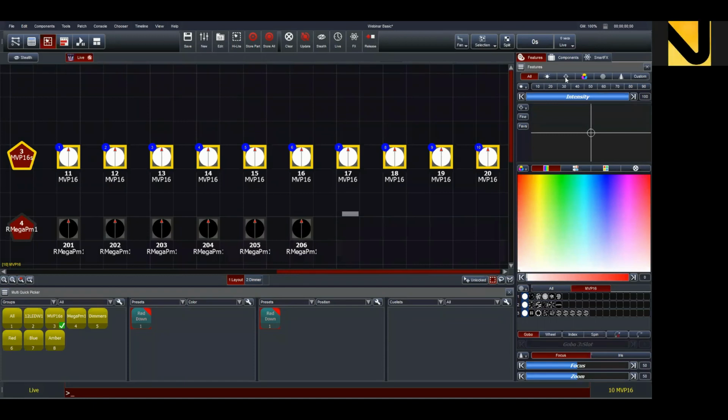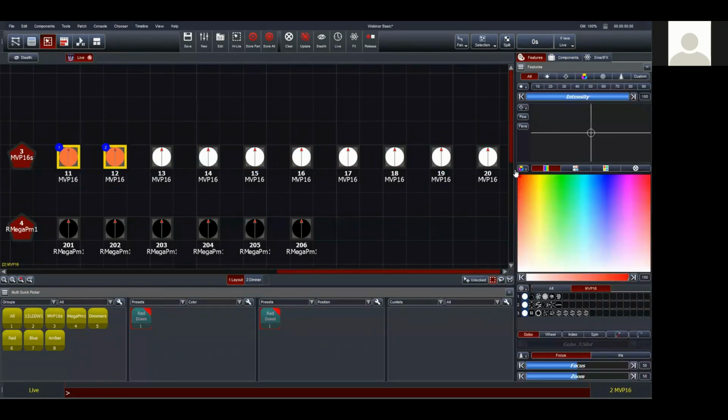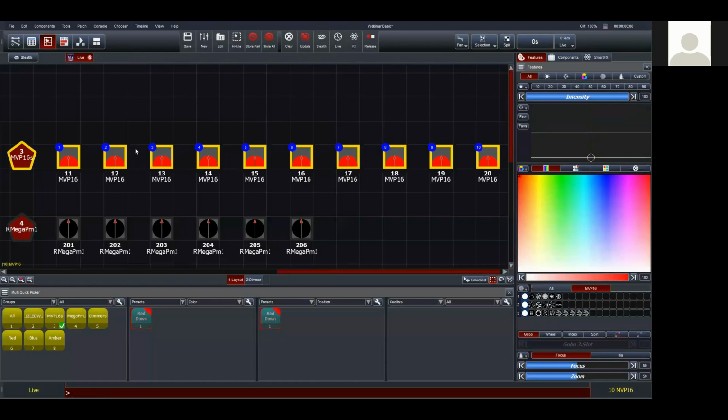Hey, Ben, I just have a question in the chat there. Can you show paste special to specific attributes? Yep. Let's do that real quick. So in the copy and paste, what I did is I took all the parameters of the fixture that I wanted, Control C, Control V, and pasted it all.